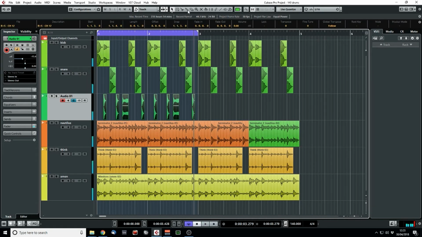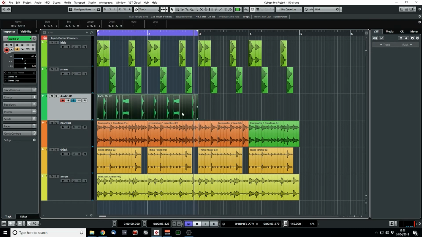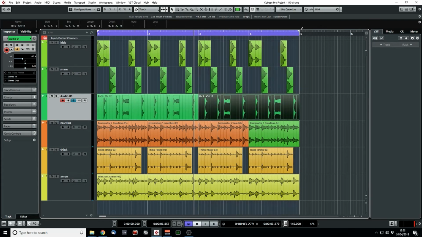Yeah, that sounds good to me. I'm going to turn that into a part, just for making it easier to duplicate and copy around. And there we go, there's our section.